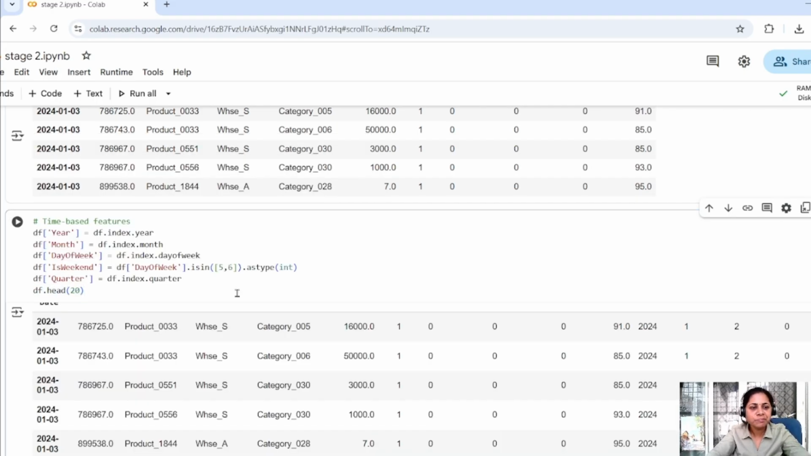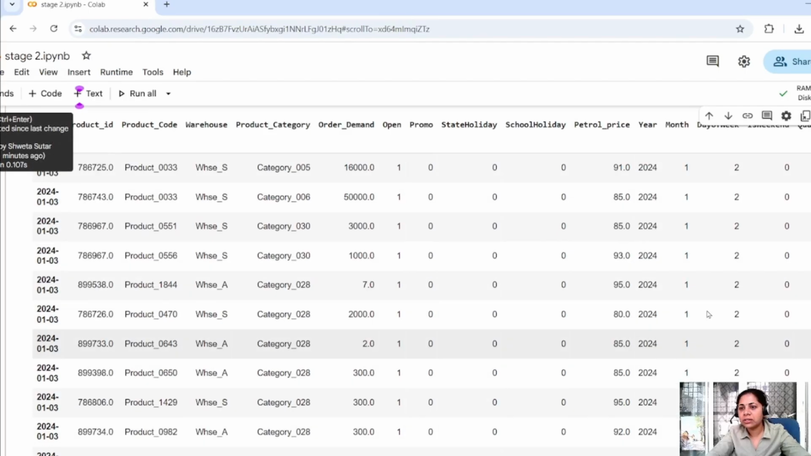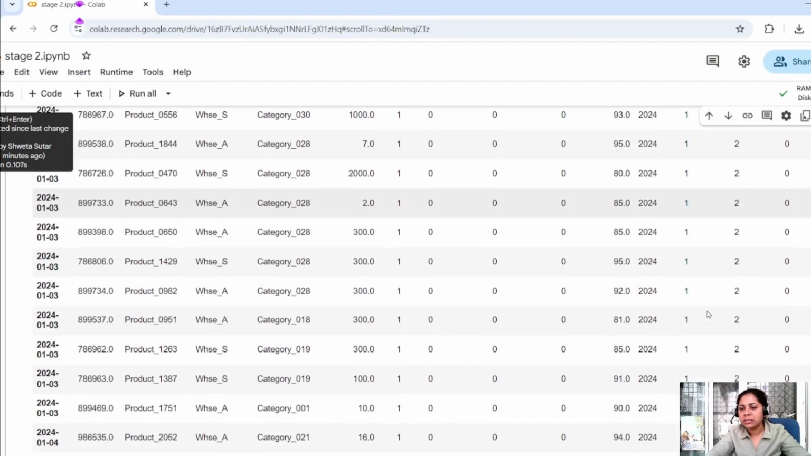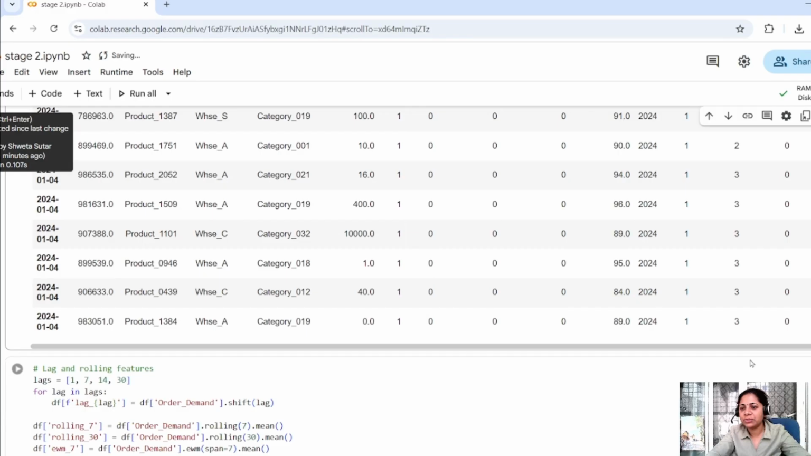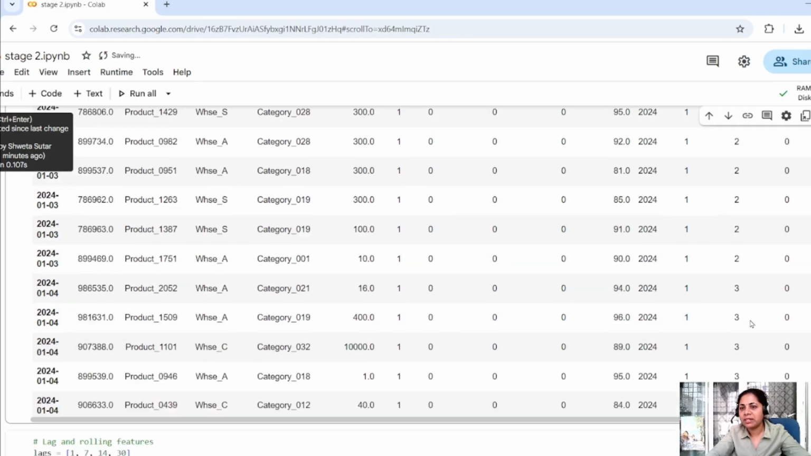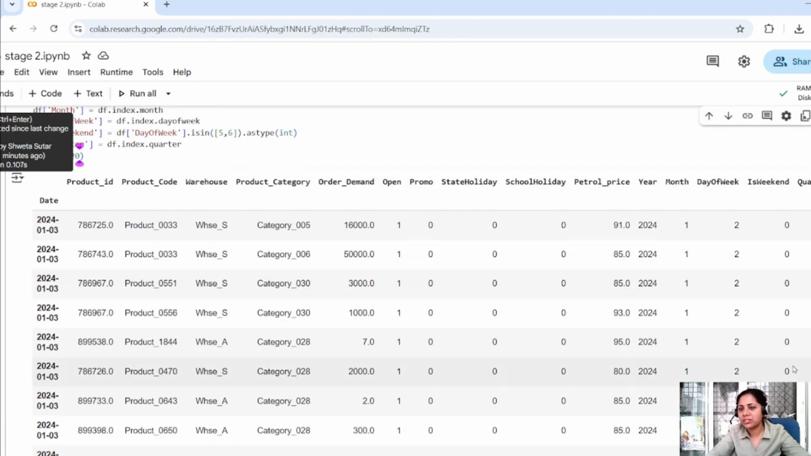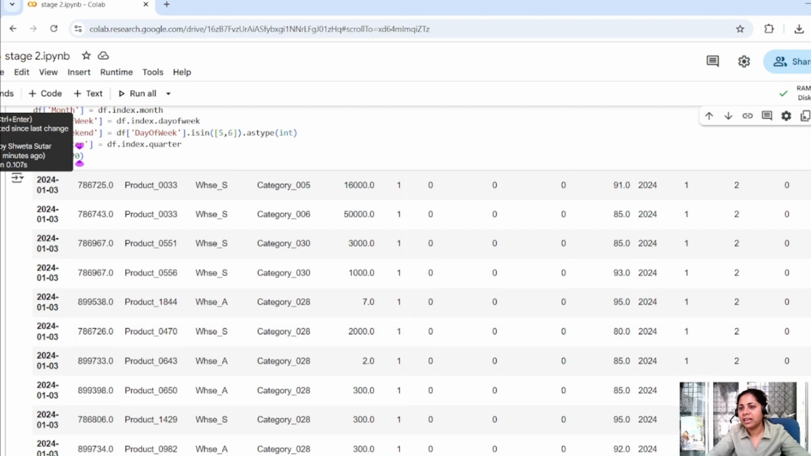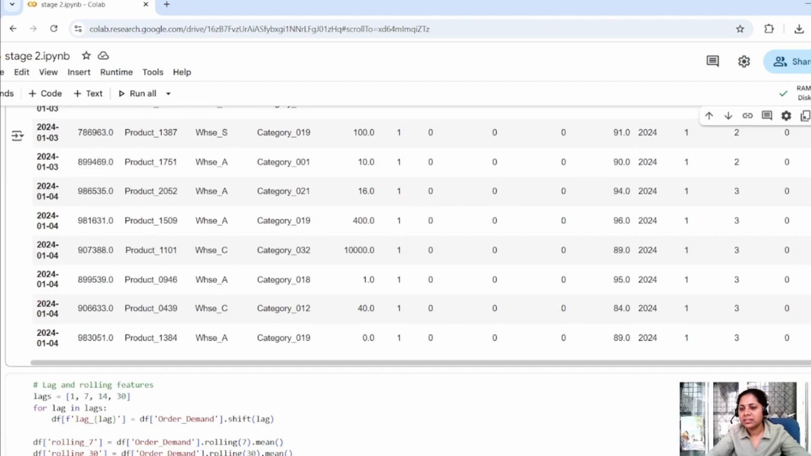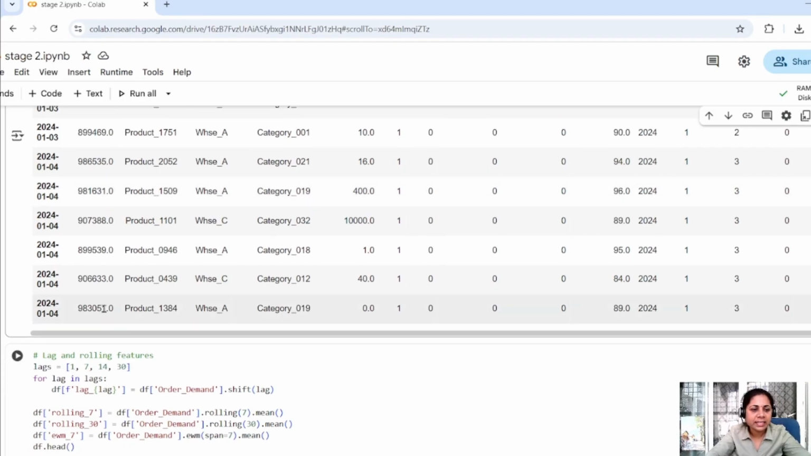So let's check it once again. See here, it goes on changing. See here, 3, 1, 2, 3. Based on that, the month keeps changing, is weekend or not, and this is also the quarter. So that's a way of analyzing the things.